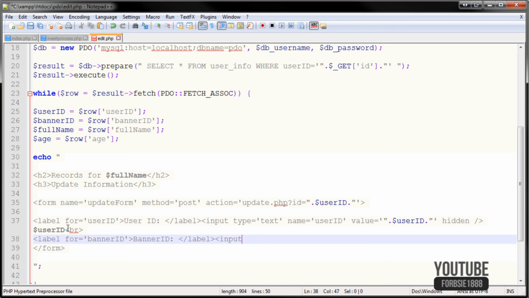Then we're going to do the exact same, except we're not going to hide it. So type is equal to text, name is equal to banner ID, value is equal to banner ID.